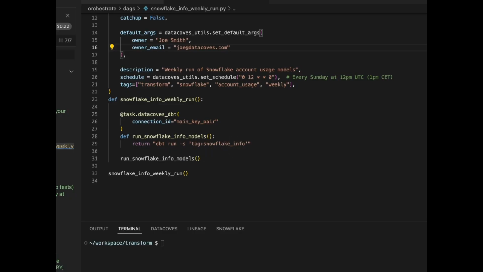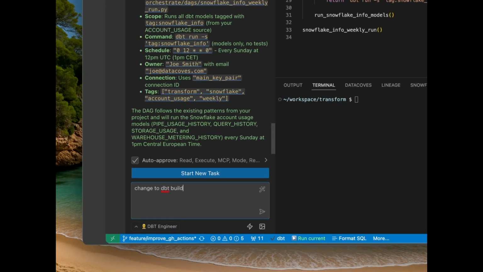With any AI, you need somebody who knows what they're doing. So I can tell you right now that this is incorrect because it should have actually put a plus at the end of this. So that's incorrect. Maybe I want to change this to build instead. So let's give it that prompt. Change to dbt build and run everything downstream of the tag.